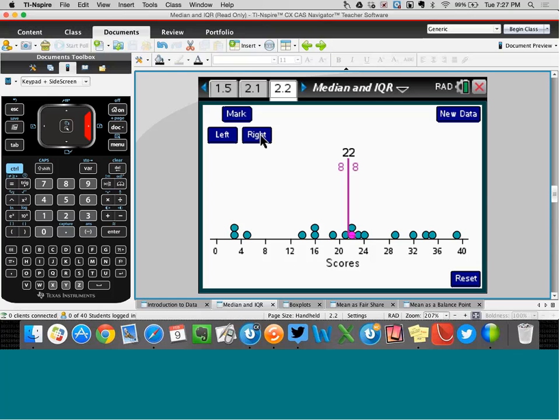This page, like the others we have looked at, is dynamic in nature. We can grab the points in the dot plot and move them around to see how they affect the median. We'll model that a little bit. And while Jennifer's modeling that, this would be a great place to ask kids some questions that they could then explore and try to make sense of what's happening with these data sets.